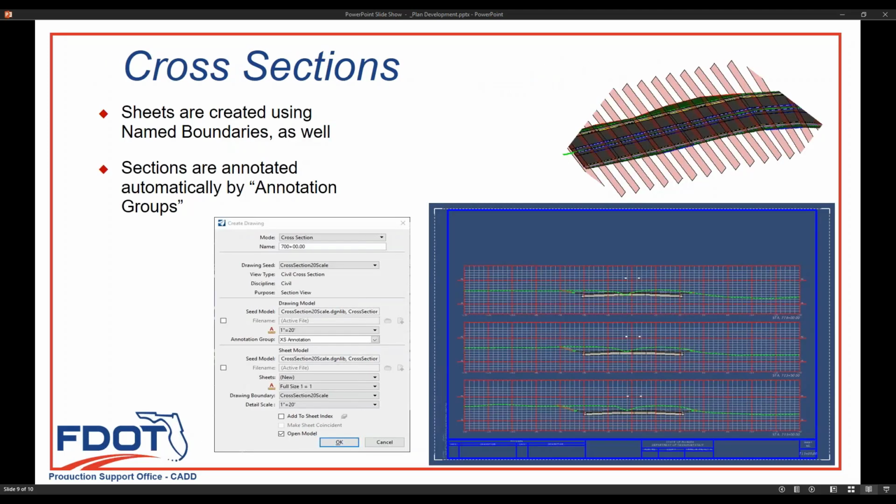And then finally, we'll get into cross-section sheets a little bit. Again, using the name boundary tool. And also with these, we have set up some annotation groups to again label some of your typical cross-section labels. I know we've got pavement slope on there, and I believe we've got edge of pavement elevations, and I can show you those once we get into it a little bit more. We are looking at maybe adding some more to those based on feedback that we get, but right now it's just some basic labels that we know are pretty regularly labeled on cross sections.